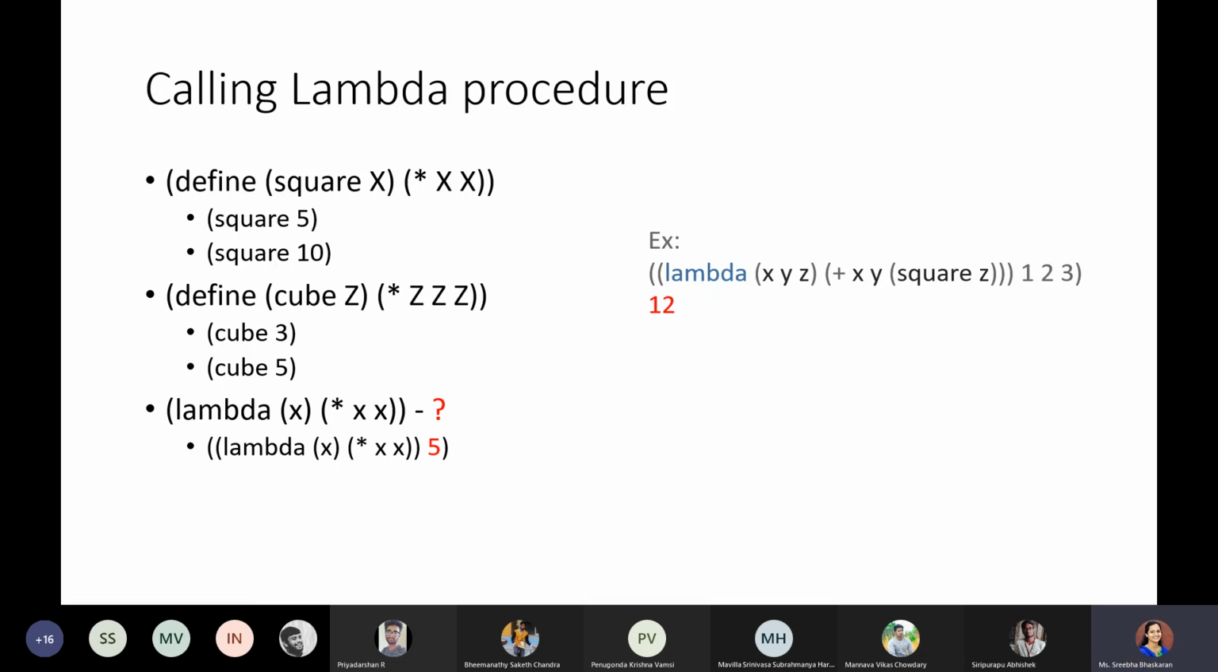Okay. So I hope you can write it for the cube procedure also. Cube z, which is nothing but the multiplication of z, z, z. If you are asked to write it with respect to the lambda procedure, how can we write it?